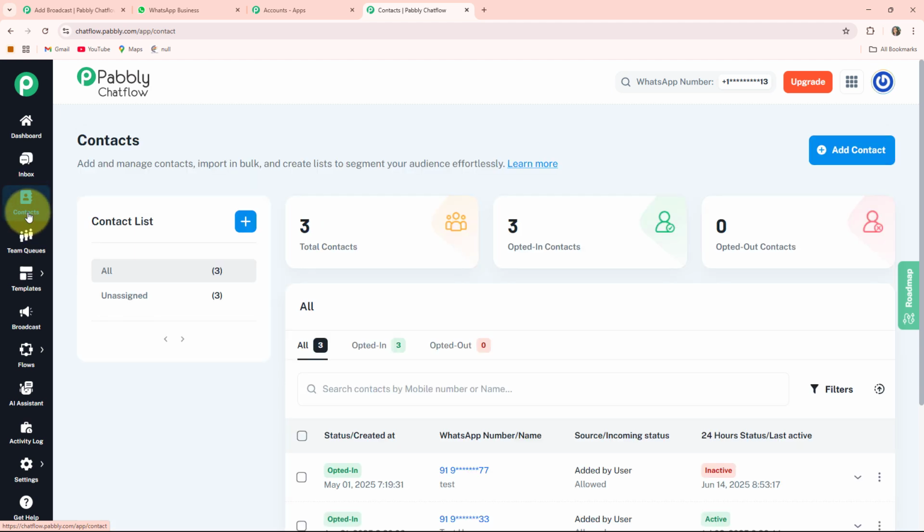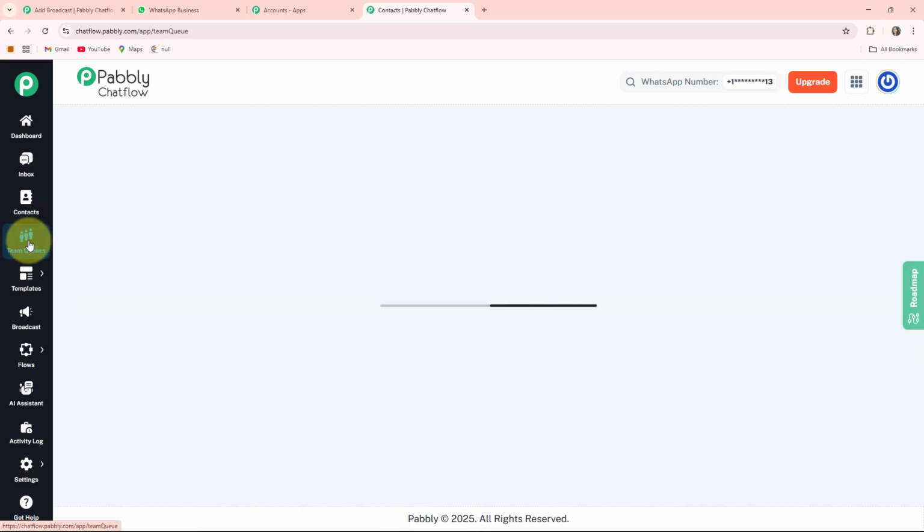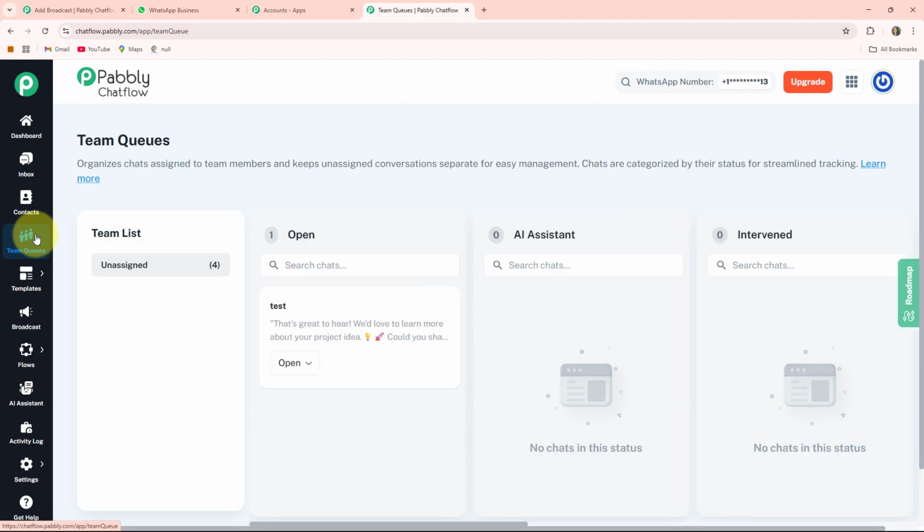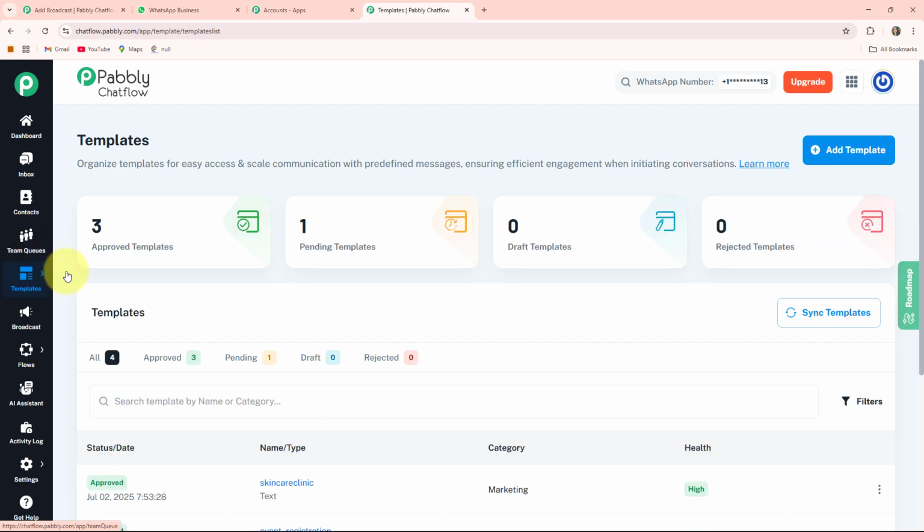The third one is the contacts, in which you can list your WhatsApp contacts who interacted with your bot and also see contact details, create segments, tag users, etc. The fourth one is the team queues, in which you can assign incoming chats to different team members automatically. It will also help you to have a customer support team. The fifth one is the template. It is just like a pre-approved WhatsApp template. These are required for initiating a conversation if the customer has not messaged you first.